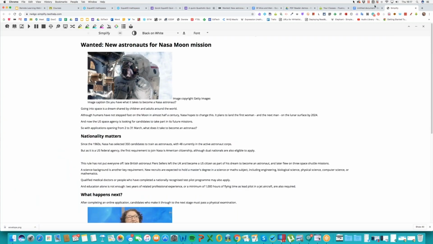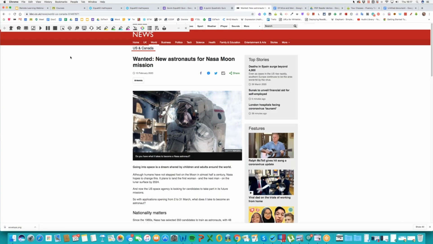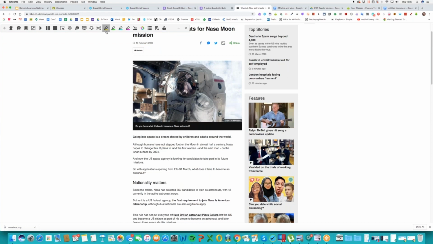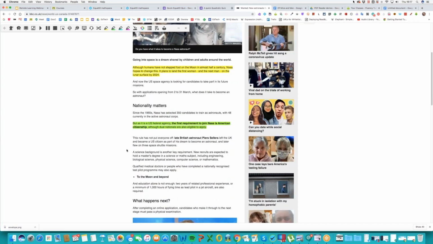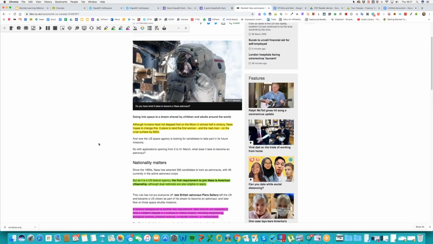Okay, so let's go back to our web page. And of course, remember, we can do this in Google Docs as well, but if we were to look at an example here, we want our students to pull out some key points in the page. Maybe we've asked them to pull out some key areas in relation to who could be an astronaut, perhaps what the qualities or qualifications of an astronaut are, or their flying time. But we can use the highlighters on a web page to do that.